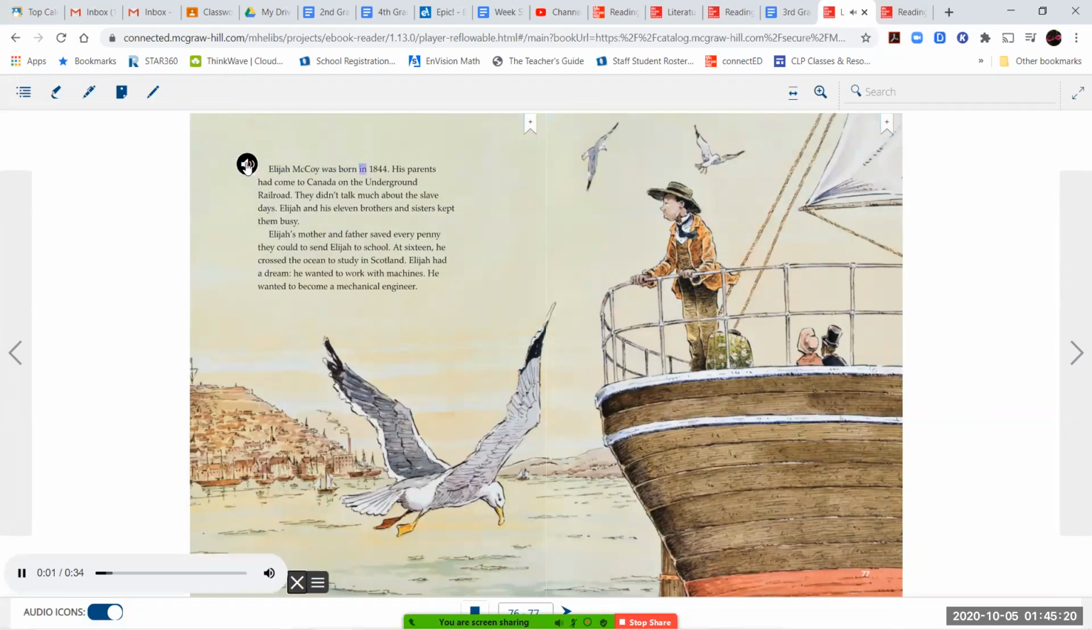Elijah McCoy was born in 1844. His parents had come to Canada on the Underground Railroad. They didn't talk much about the slave days. Elijah and his 11 brothers and sisters kept them busy. Elijah's mother and father saved every penny they could to send Elijah to school. At 16, he crossed the ocean to study in Scotland. Elijah had a dream. He wanted to work with machines. He wanted to become a mechanical engineer.